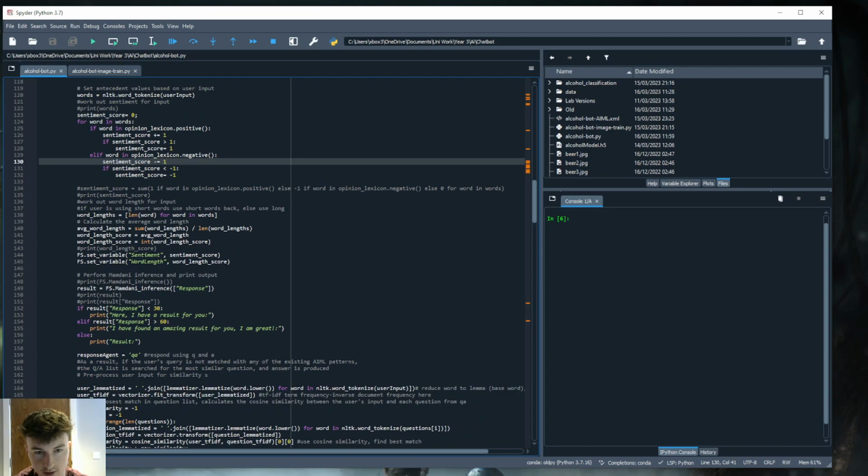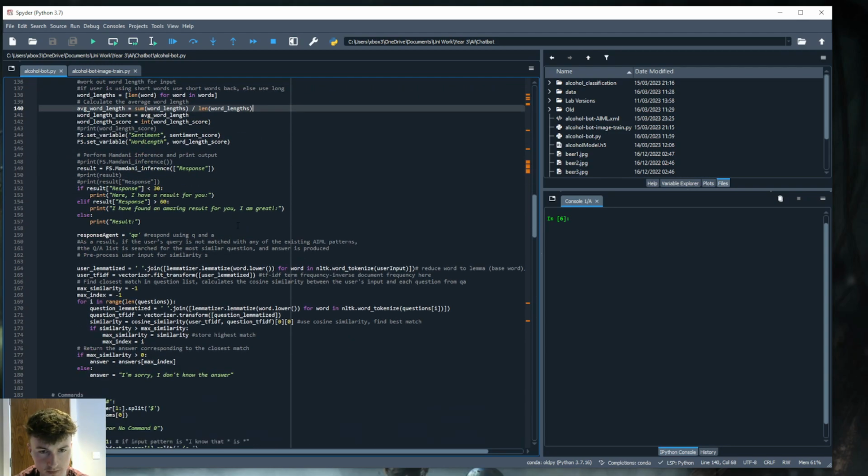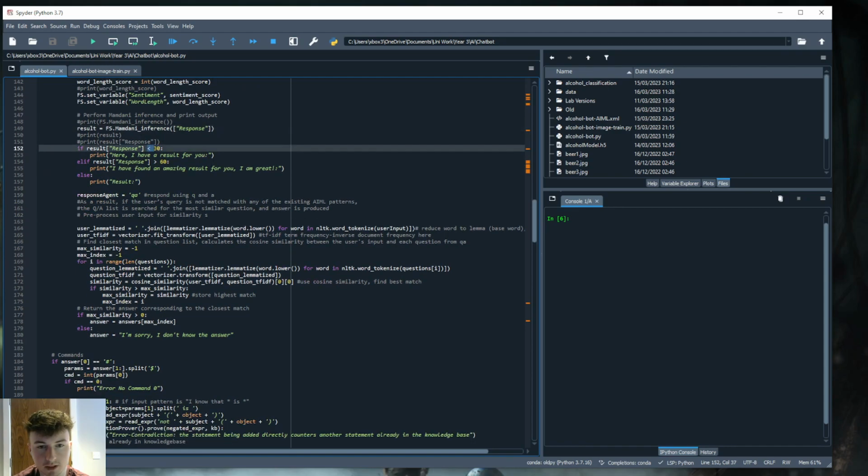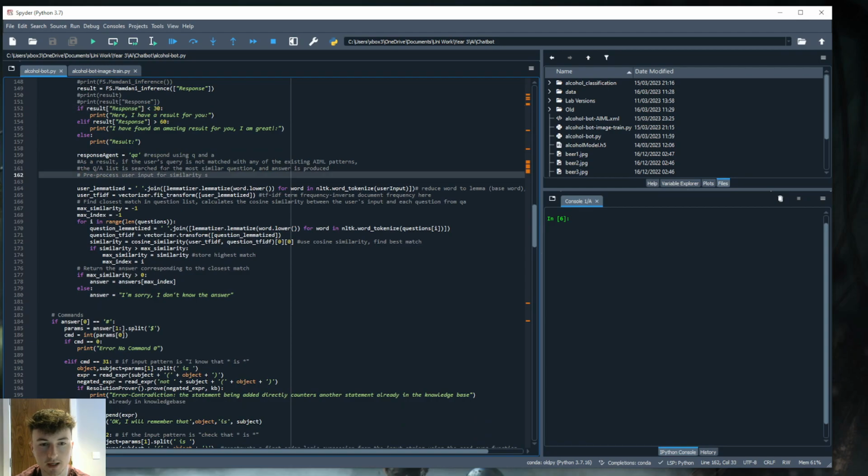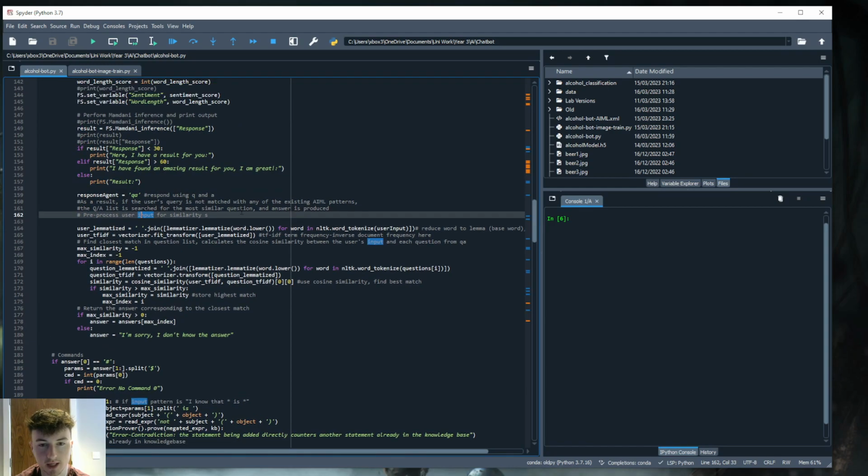Then the word length is simply the sum of the words divided by their length, to get the average word length. Then we call the fuzzy system. So we actually do them down in inference, and we get a result. And then, as I've stated before, depending on the numbers, it gives you a certain result. Then we move on to the actual Q&A CSV part.